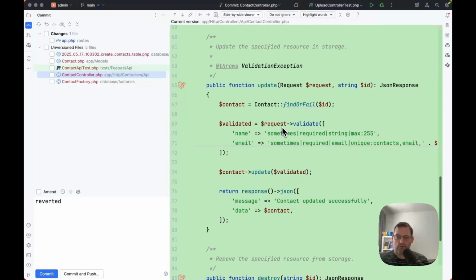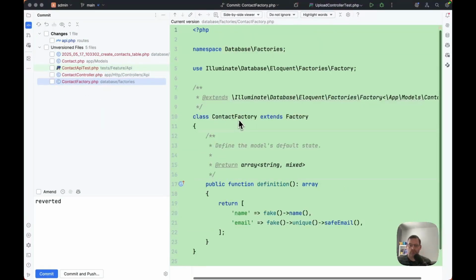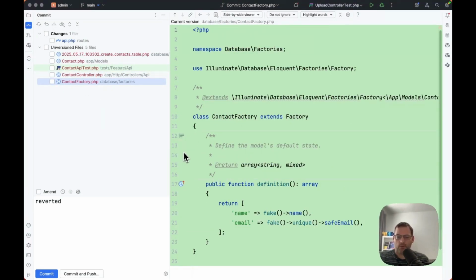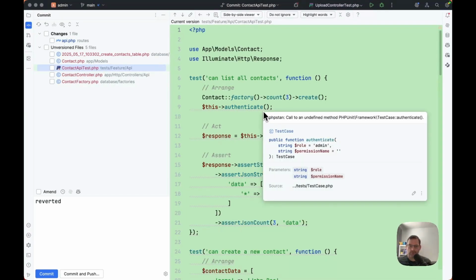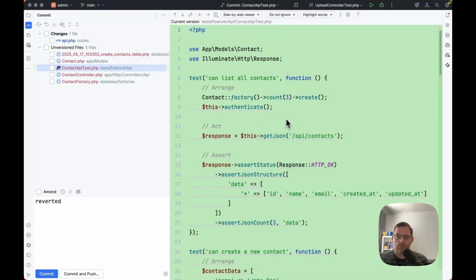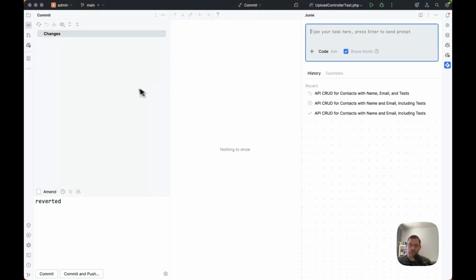But overall, it's done a good job. It's looking all right. There are small criticisms, which are just personal preference. What it's created is pretty decent, and it's created the tests for it, everything, including authenticating. So yeah, that all looks pretty good. If we open up Junie and just say decline, that removes everything, so it puts us back to where it was before.